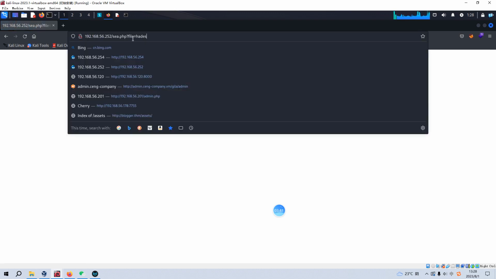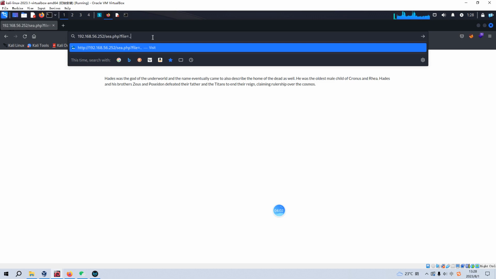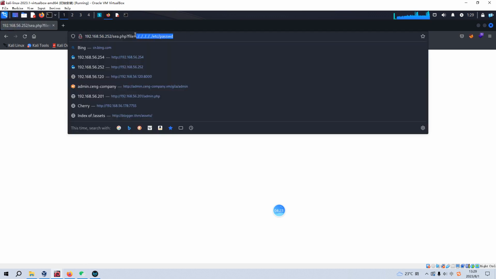And here we can select some information like heads. So from the parameter, the file, we can conclude possibly this parameter has the local file inclusion vulnerability. For example, we can try the etc password, but nothing returned. And then we can try another file, but similar, nothing found.